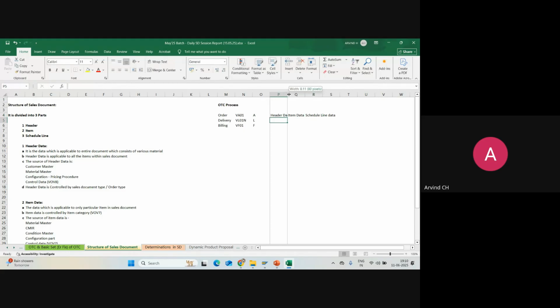I think you might have observed this, right? Yes, sir. Yes or no? Everyone has to answer. If there is silence, then there is no meaning. And in delivery, you are seeing only two levels of data: header data and item data. In billing also, we have three levels of data.